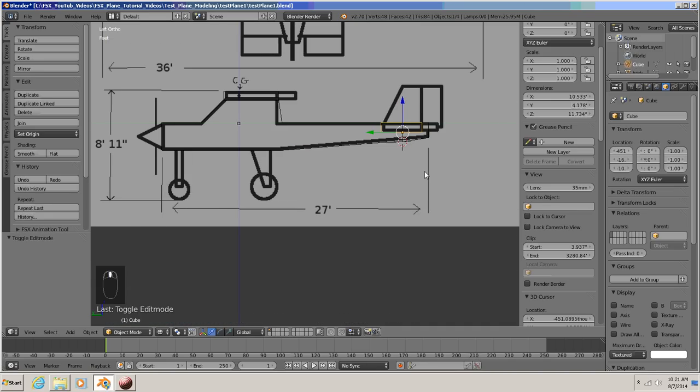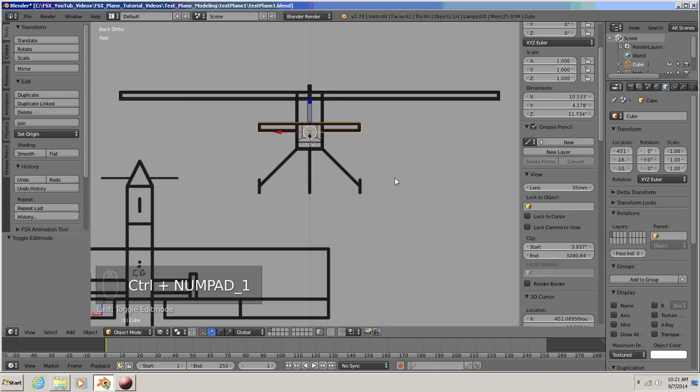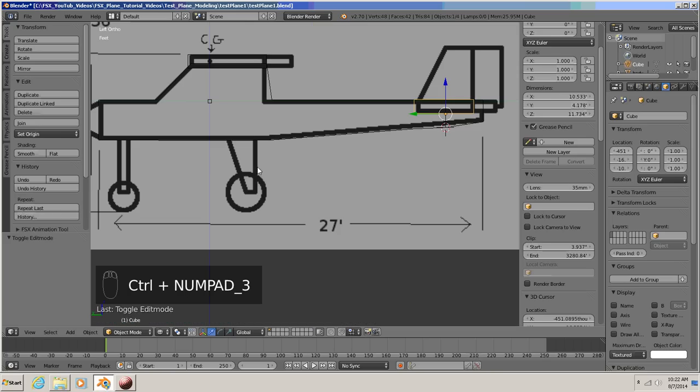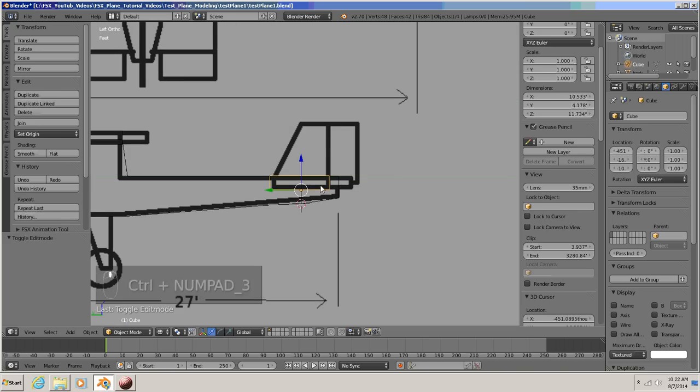Zoom out. Okay. Now we're going to go into the front view, Control and 1. Oh, we're good there. Okay, now let's add the rudder. So let's go to the side view, Control and 3. We're going to move our 3D cursor again in the middle of the rudder. Left mouse and right mouse click.